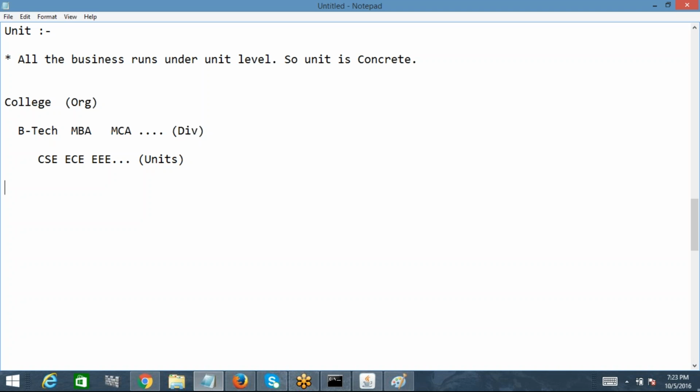In CSE, I need a component called C language, something. I want to run a business about C language. So whom do I get it from? I'll go to BTech, and it will take it from college. College will take it from university. That is a predefined component, the predefined class in the structure. It's above the organization level. Those are predefined things which are already available in the tool. We are going to talk about it.